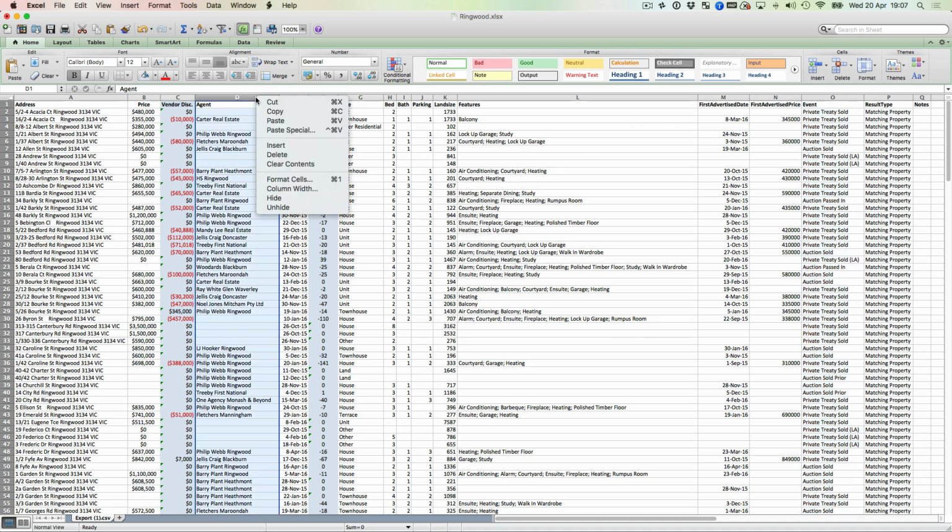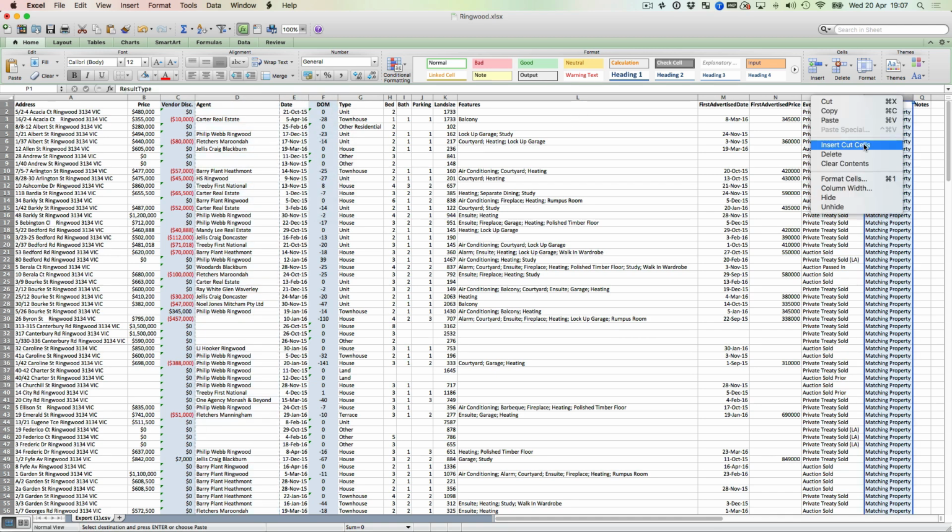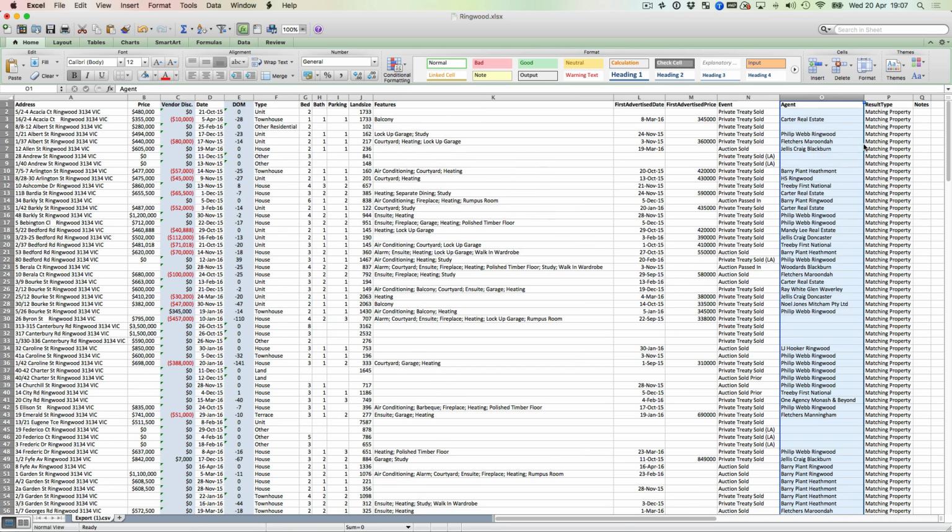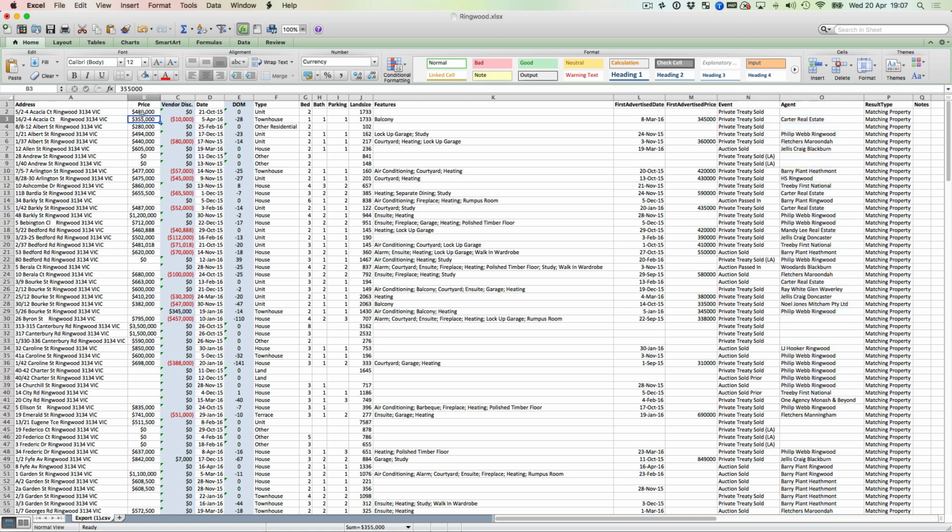So is the agent. I don't really care who sold it, because that doesn't help me with my decision-making process, or as to what I can sell them for, or what something in the area has sold for. So the second column that I get is price. And another column that I get is date, but I also get these dates, which is first advertised date and also the first advertised price.